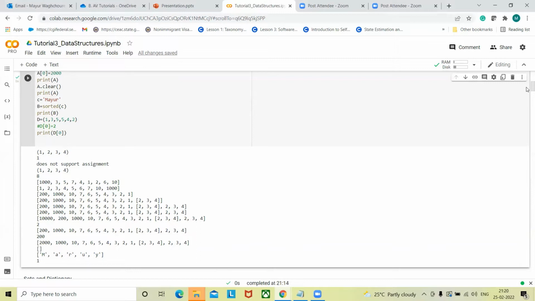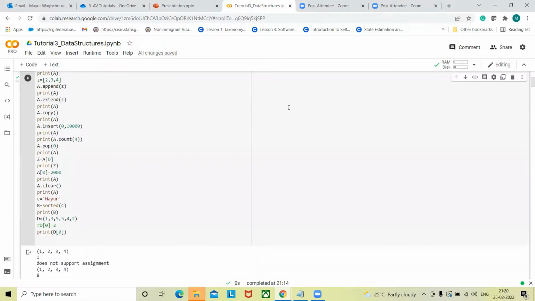Yes. So it should be similar if you want to insert it. Then there is a dot count, so that something will come. So then a dot pop. A dot pop will remove the element at the 0th location. So it's kind of similar to that queuing thing.